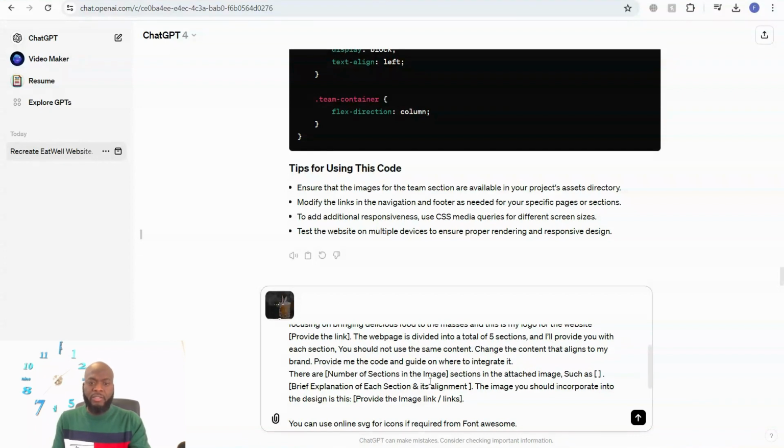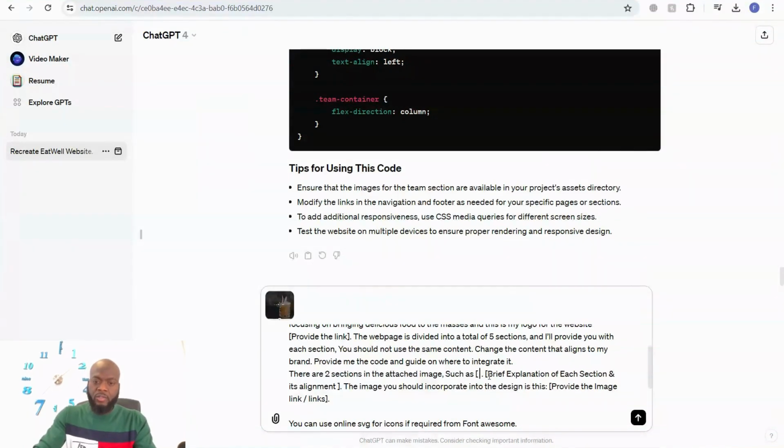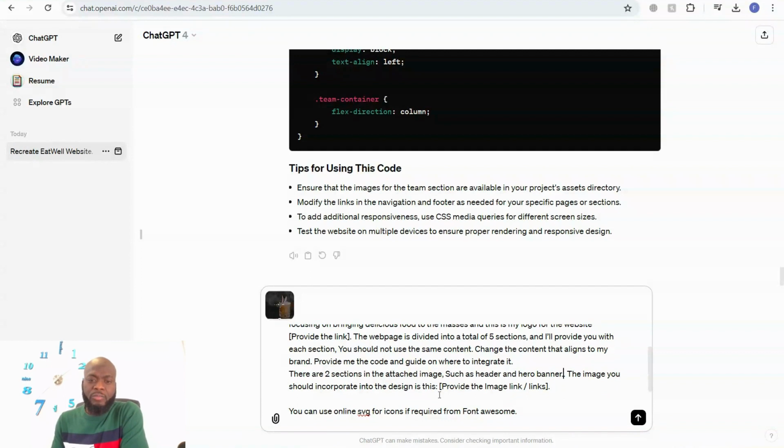There are a number of sections in the image. So based on the image you provided, you want to say how many there are. We have 2 sections in the image attached, such as the header and hero banner. We want to provide an image to use so that it doesn't use the image in the attachment.